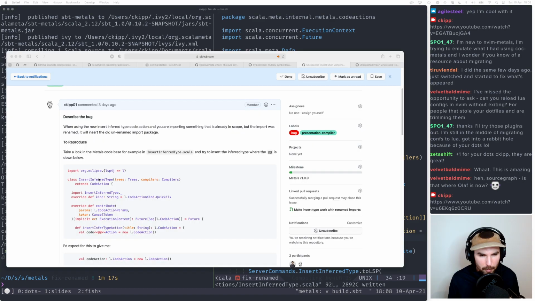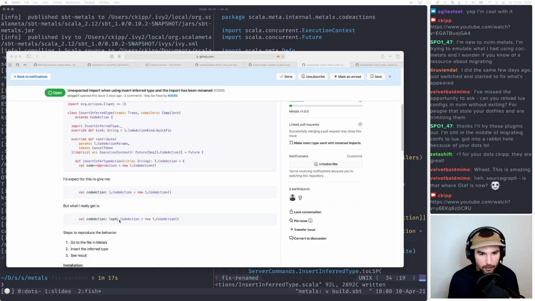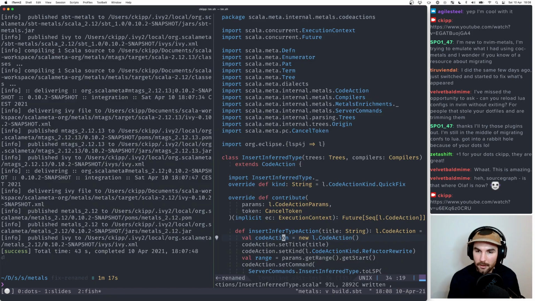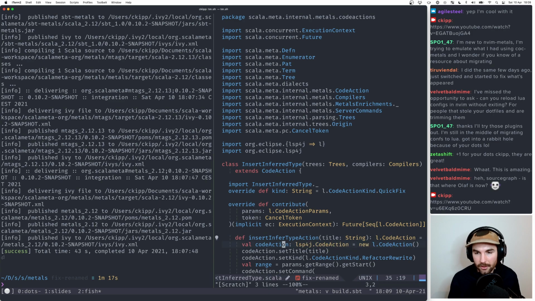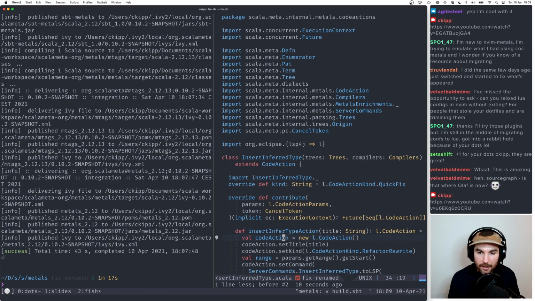Because yeah, when we reproduced this, it gave me LSP4J CodeAction right here. There, so this is what I was expecting. So it must have been an issue with it not being compiled. So this is what we didn't want, right? LSP4J CodeAction. So I want to try the new version of this.